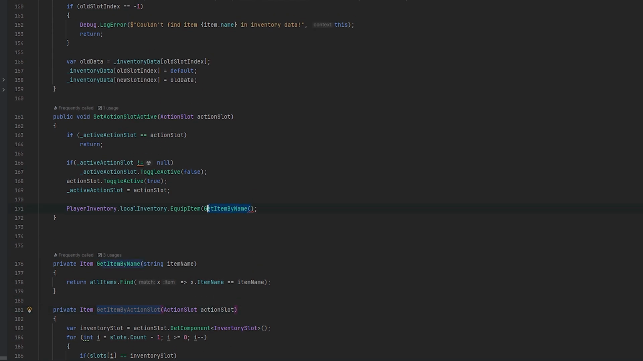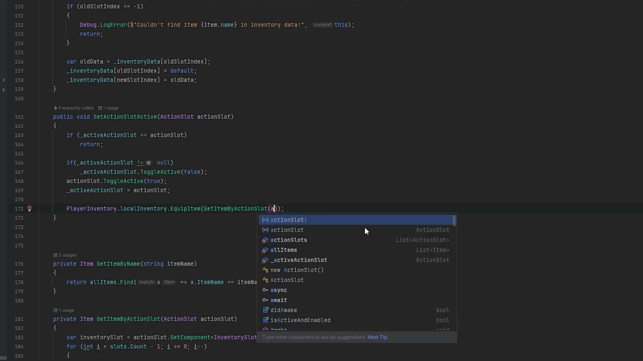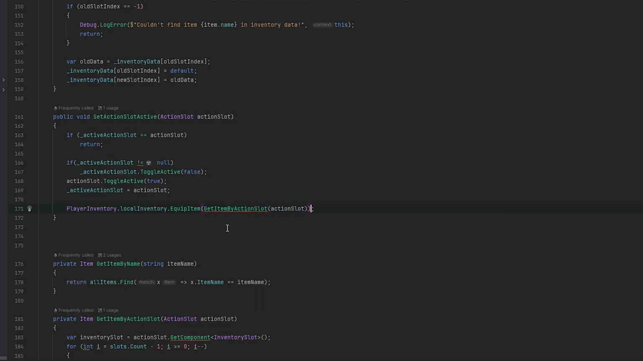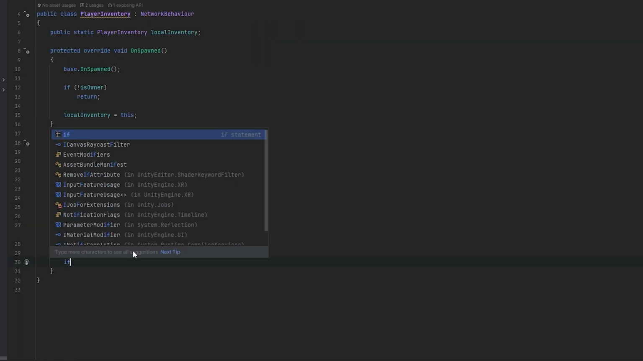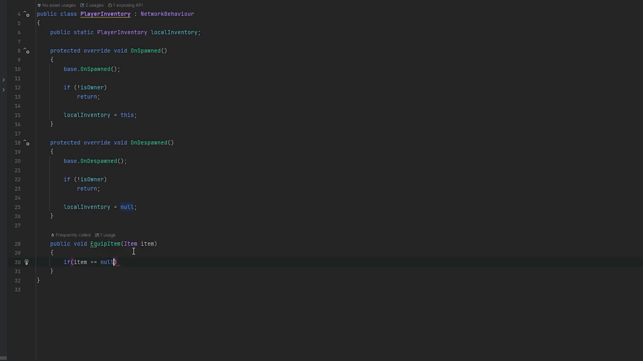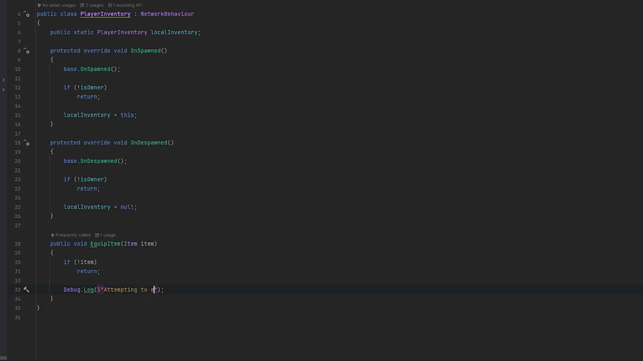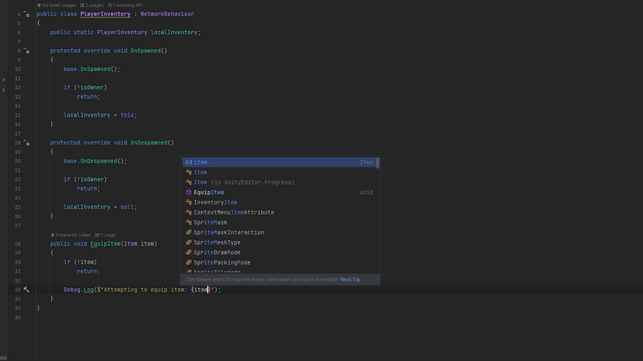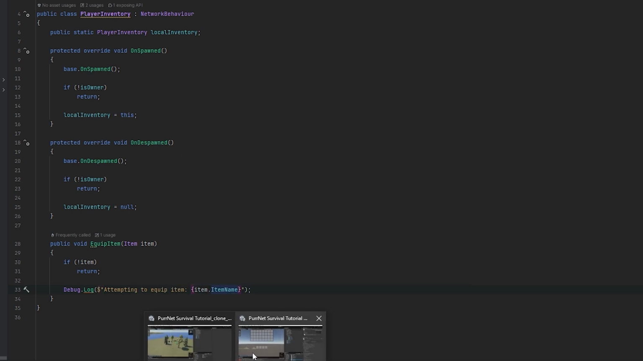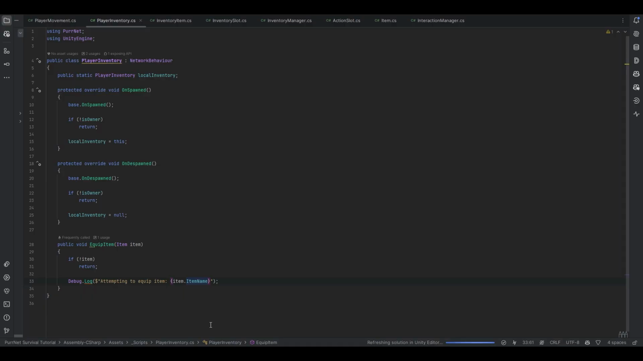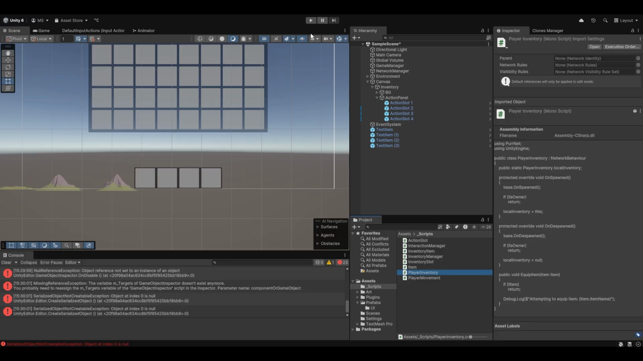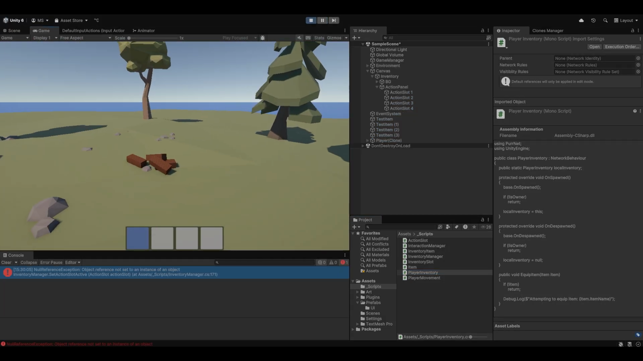Now we should be able to do this, which will be get item by action slot, and we will give it that action slot and then equip item. And then of course in here we can just do if item equals null. Or I guess we can always do this, if there is no item we return. And then Debug.Log "Attempting to equip item", and then we can do the item.itemName, just so we can see what it is we're trying to equip. Cool, let's try and see if this works. I know this might be a little bit confusing, but hopefully it does work.